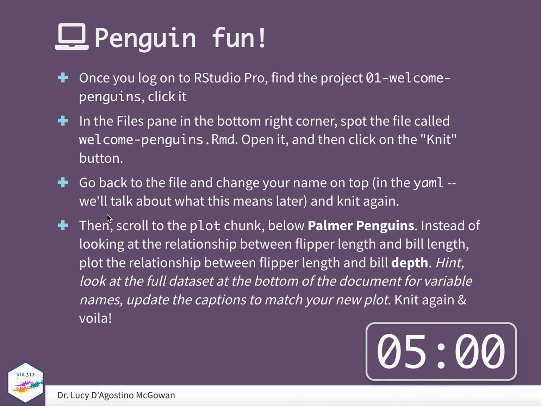And then in the Files pane in the bottom right corner, you should see a file called welcomepenguins.Rmd. I want you to open it, and then I want you to click on the knit button. See if you can find the knit button yourself. It's going to be somewhere along the top. And then I want you to go back to the file, and change your name on the top in the YAML, which is something we'll talk about what this means later. And then I want you to knit it again.